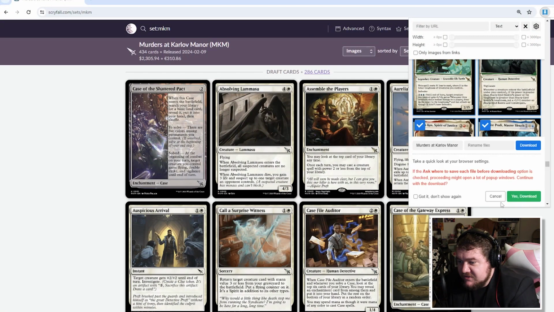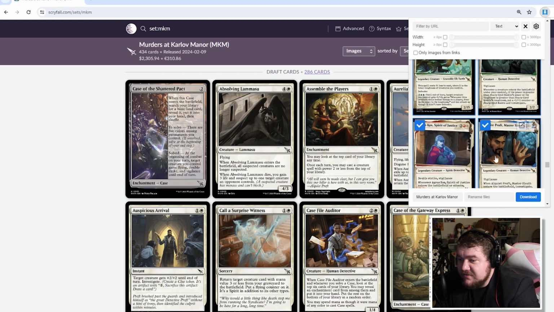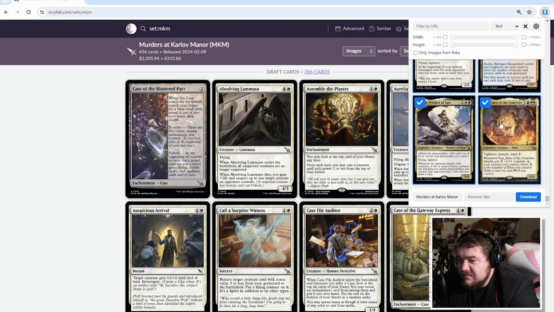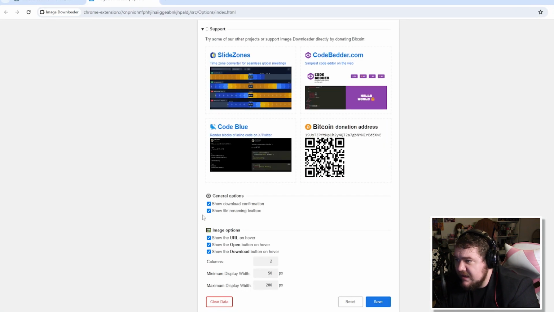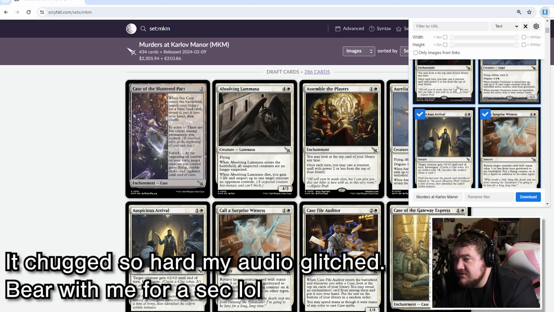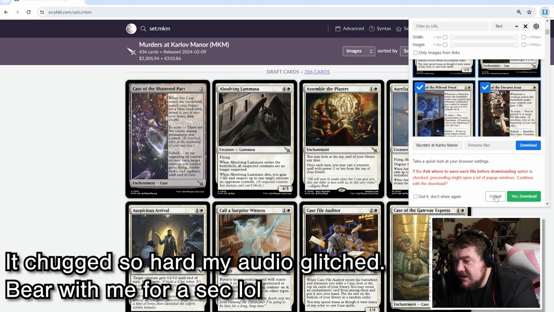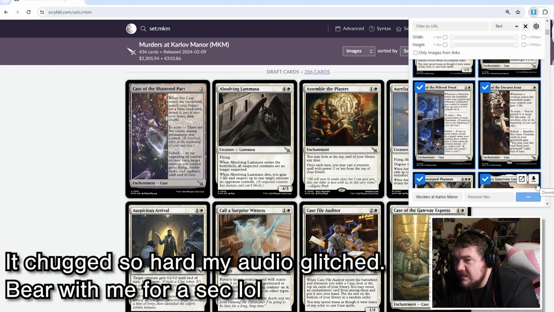Here we go. Ask where to save, each download option. Proceeding might open a lot of pop-up windows. Continue with the download. Oh, yes, that's a good thing to check. So we need to make sure that it's not going to ask for every single one. So we go to settings. Looks like we are good. All right. So have everything set. Murders at Karlov Manor. Download. Got it. Don't show again. Yes, download. And like I said, as you can see up here, that is going to be a lot of photos downloaded incredibly quickly.